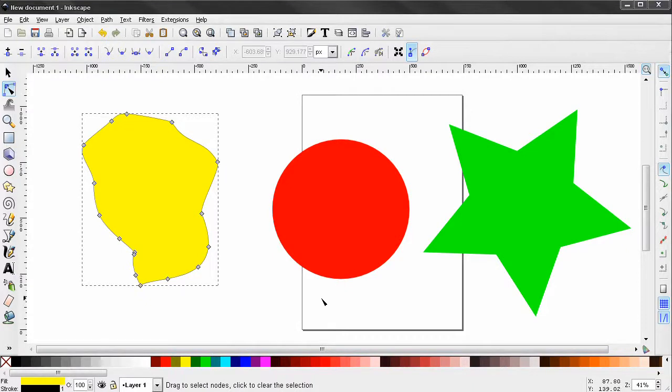Hi, this will be the last introduction video before I start discussing in detail all the tools and options available in Inkscape, and in this tutorial I'll talk a little bit about Inkscape and what exactly is Inkscape. Now, Inkscape is an open source vector graphics editor.